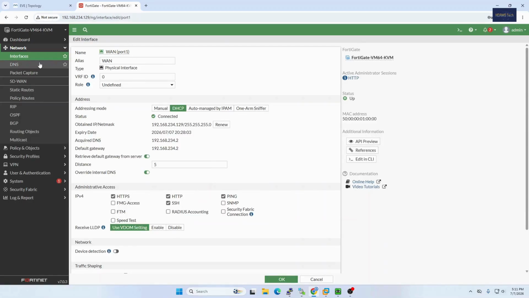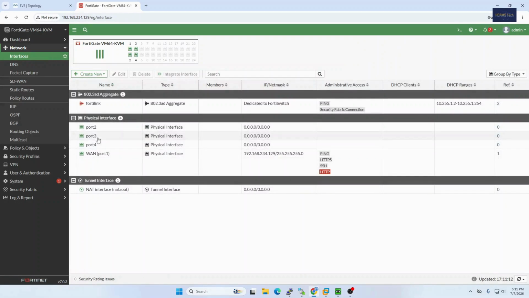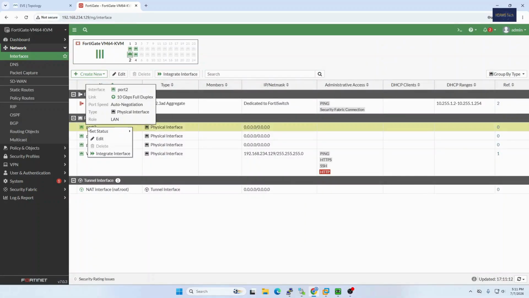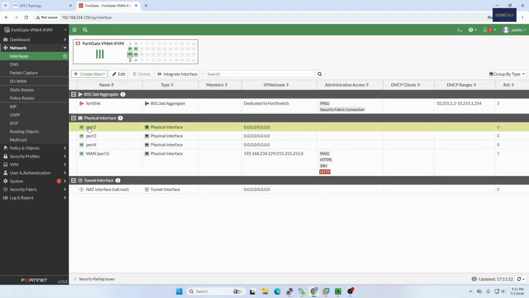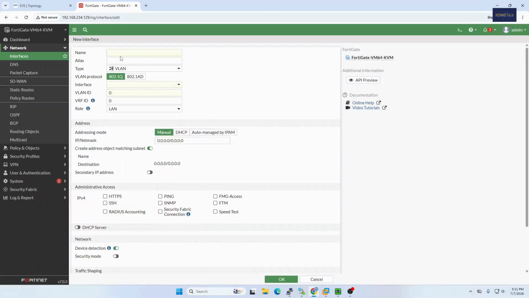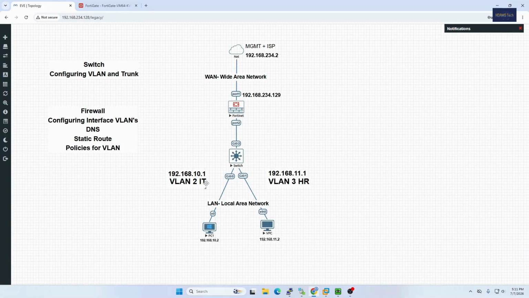So we will do what now, we'll go to the interfaces again on the port 2. This port 2 is connecting to local area network LAN. So what we will do now, we will create new interface. Here we will write VLAN 2 and alias IT. You can see here VLAN 2 is IT.